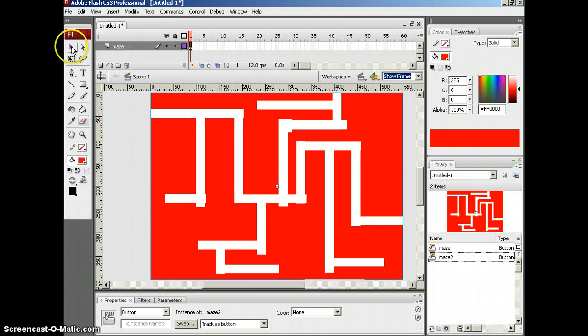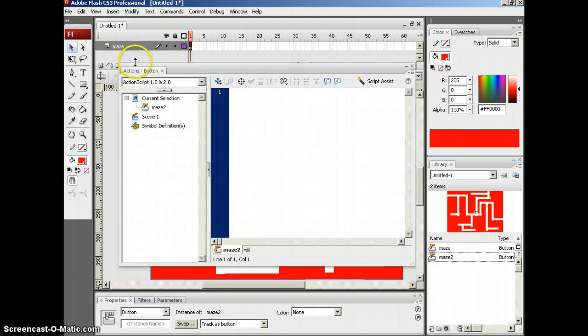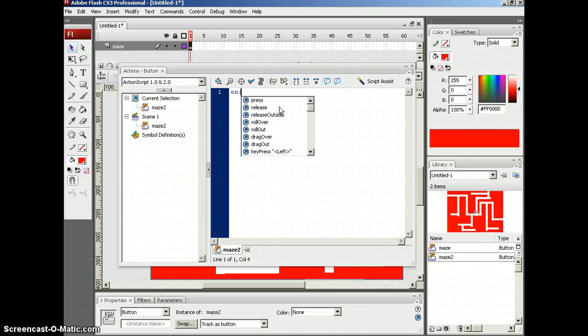Okay, now we're going to put some code on maze 2. So I'm going to select the maze, not the frame, the maze. Make sure you select the button, hit F9. Make sure it says Actions Button up on the tab here. And we're going to go ahead and say on, open parentheses, choose rollover. This is going to be a rollover. As soon as the mouse touches the maze, it's going to bring the user to another frame. We're going to do open curly bracket, hit return.